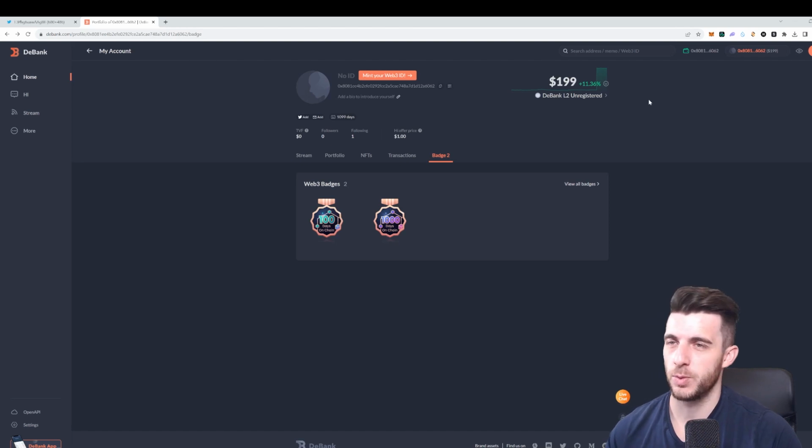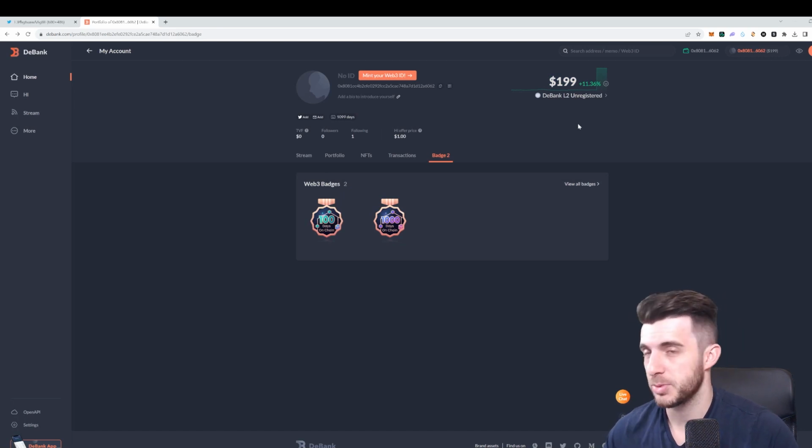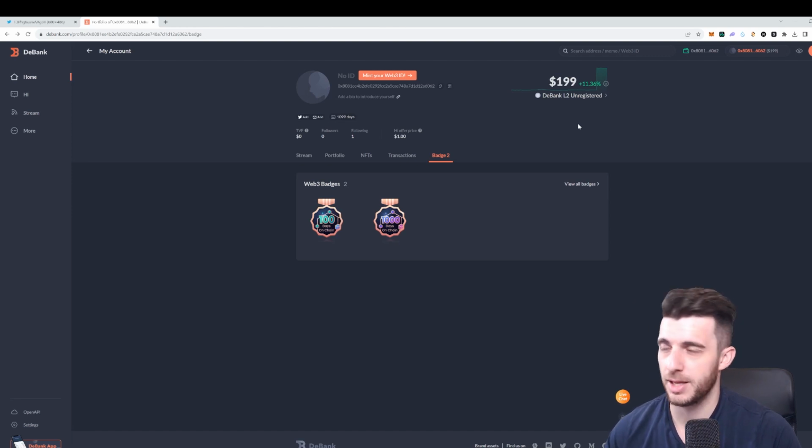Next up is the net worth. As you can see here, this is the net worth for this wallet. What I'd recommend is for this to be as high as possible, at least over 1,000 if you can. If you can't, then you should be okay, but that could be a requirement as well.